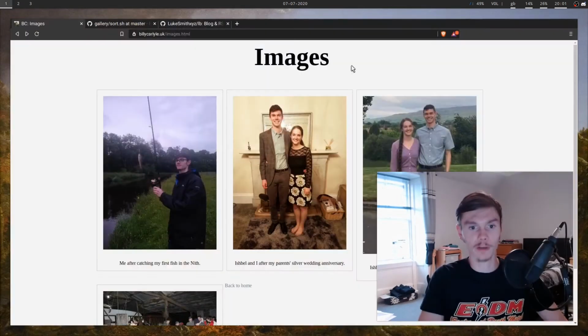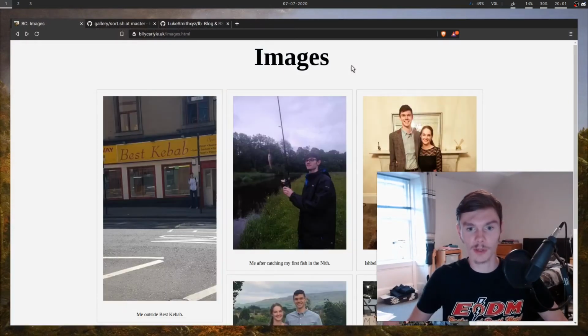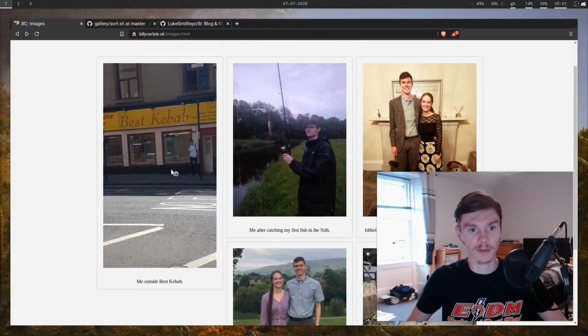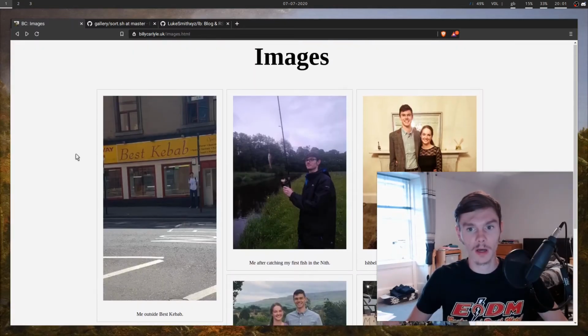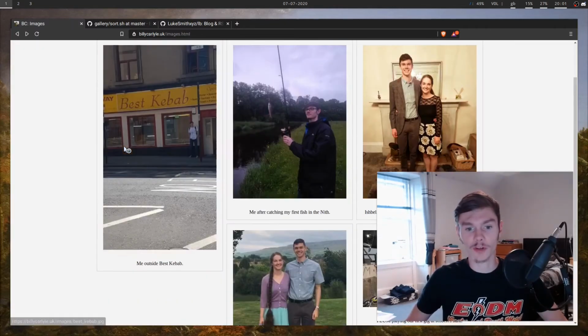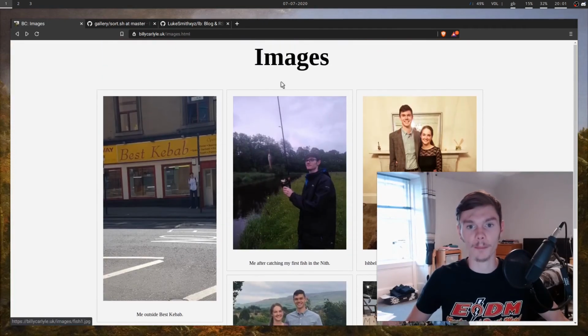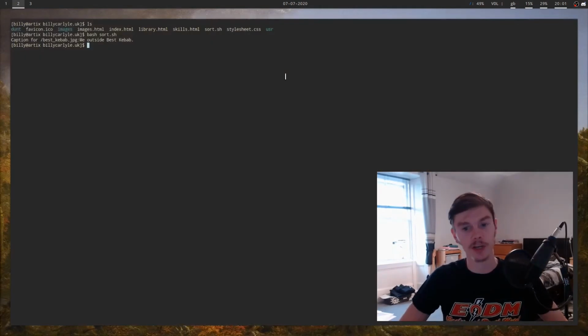So now, if we go onto the website and refresh, here we go, straight away, me outside Best Kebab. And if we click on that, it'll load the full image. And that's what it does, that's all it does. It'll keep adding these. You can add as many as you want at one time. You don't have to do one at a time. I did the first lot all in one go.